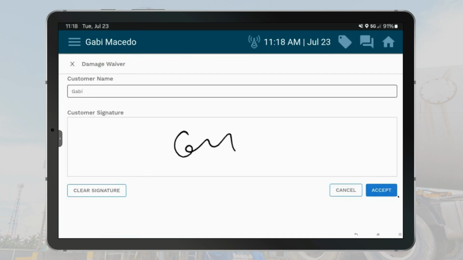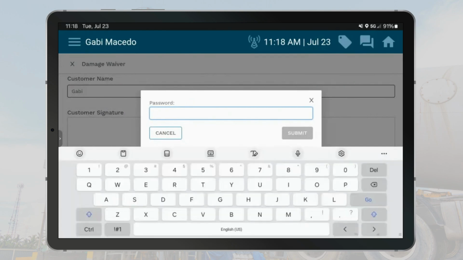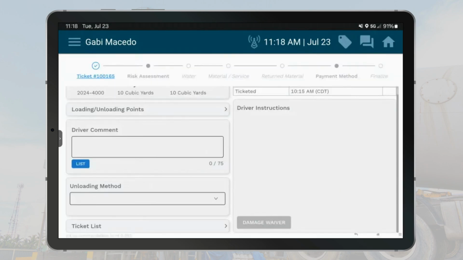After the site contact signs and accepts, a password prompt appears. This step prevents the site contact from accessing and changing details, protecting the driver and the customer. The customer can set a company-level password for their drivers to use to exit and resume the workflow.